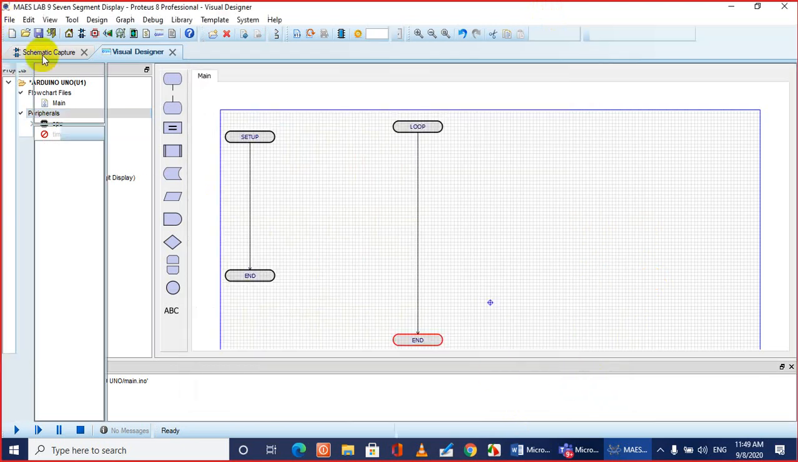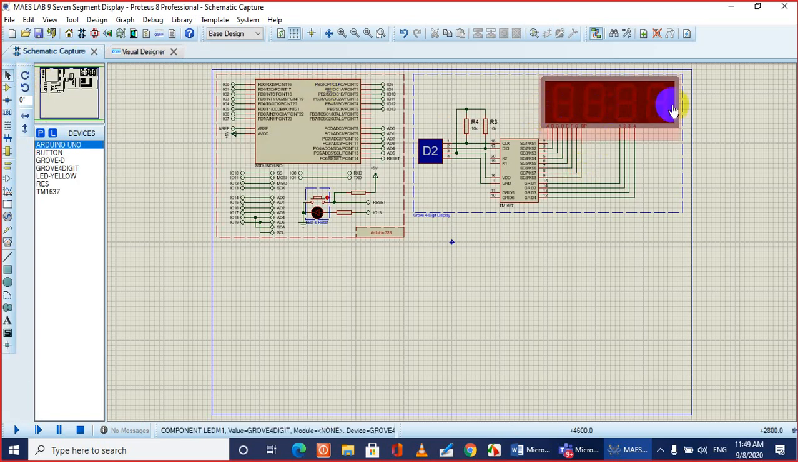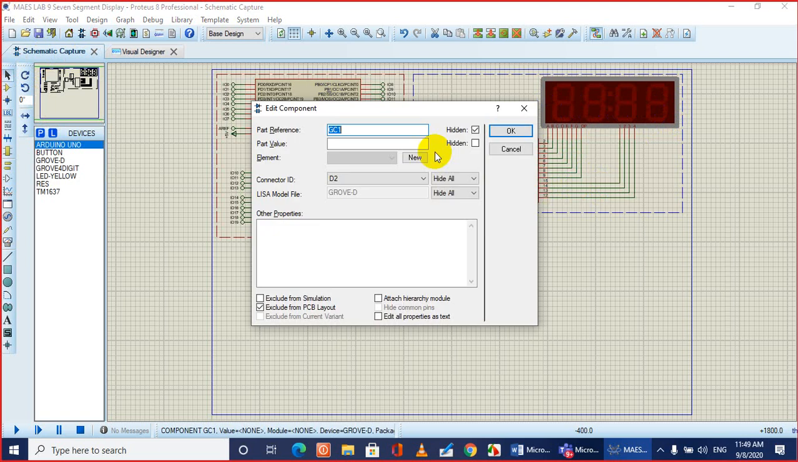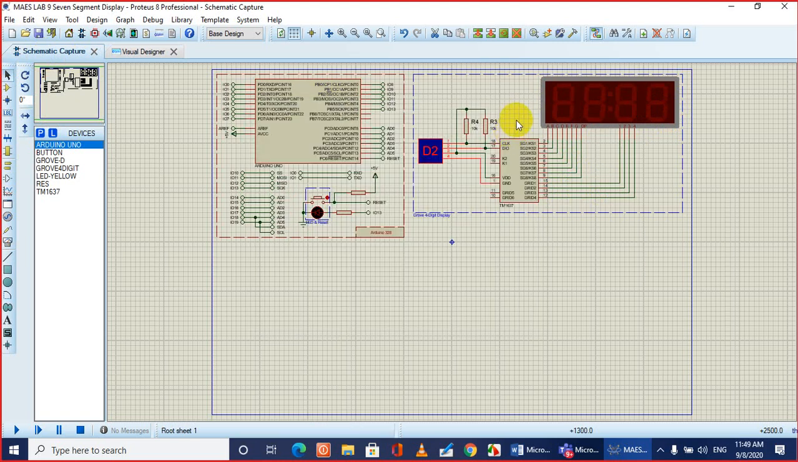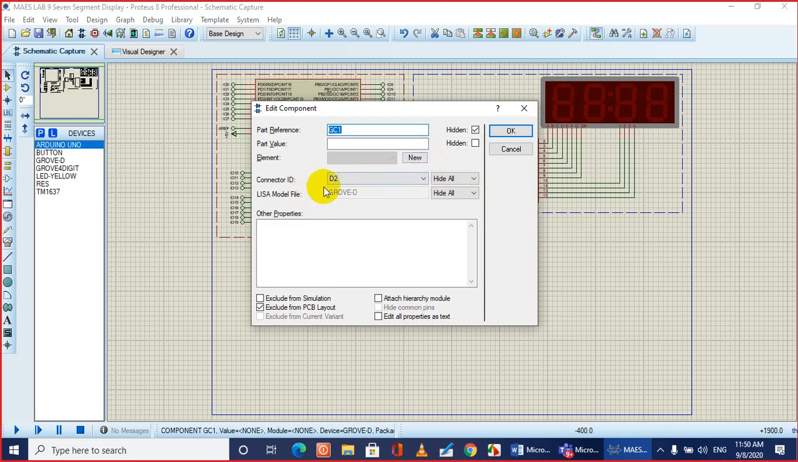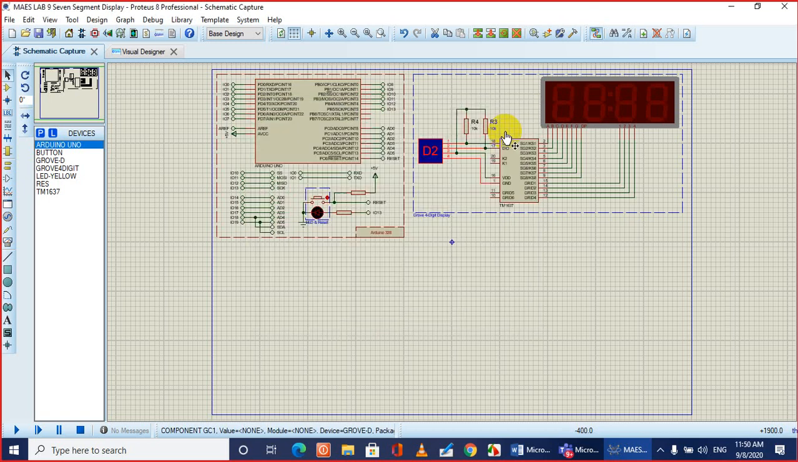If you look at the design window, this is the 4 7-segment display we have used. And the best thing, only one pin you need to connect. Okay, look over here. Part reference GC1. Connection D2. So I think they have done the connection automatically for you. You don't need to make any change over here. Just go to the coding.